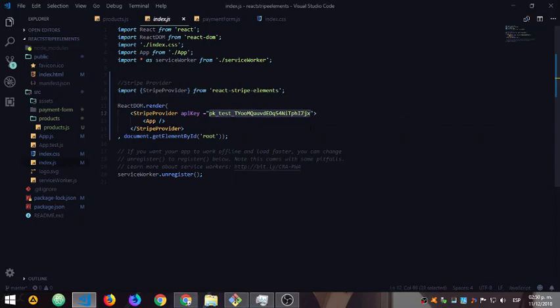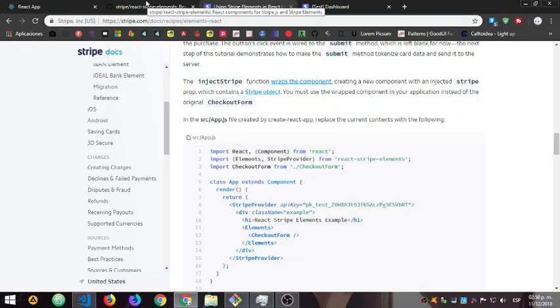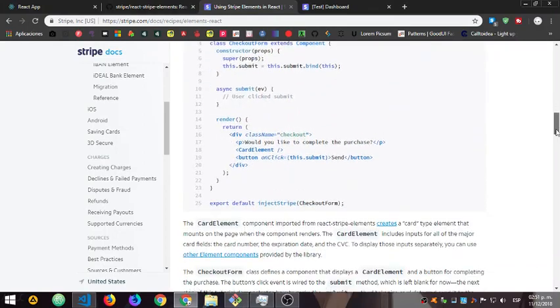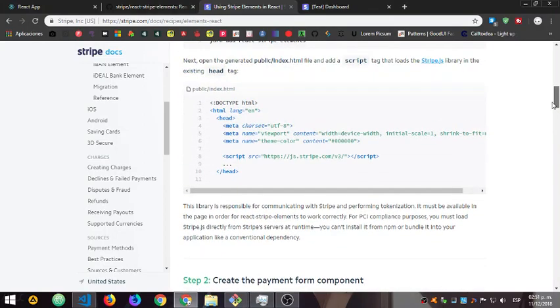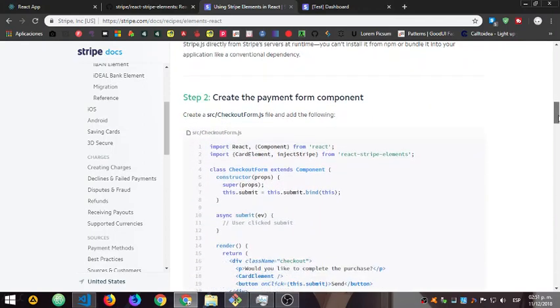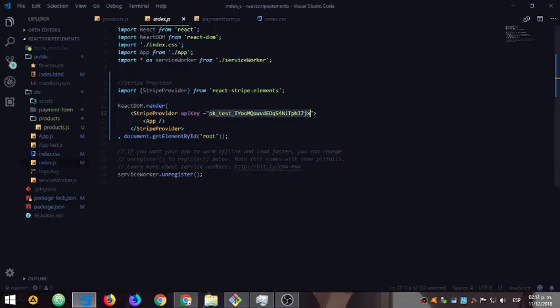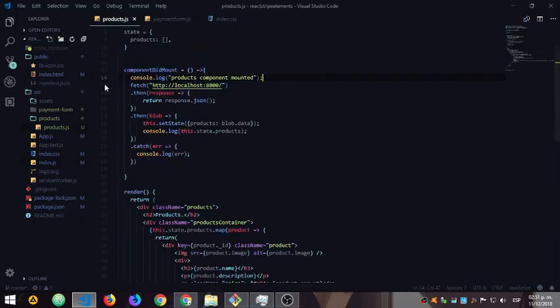that is our test API key. Okay, they tell you that you need to add the Stripe.js library. Okay, here it is. And to create the payment form. So after we have this provider, we can now go to create a form.